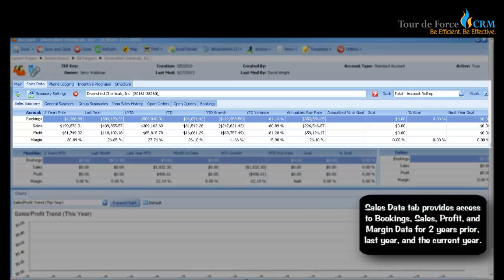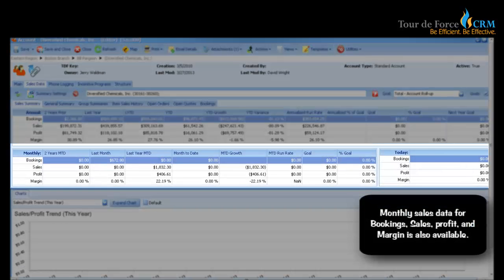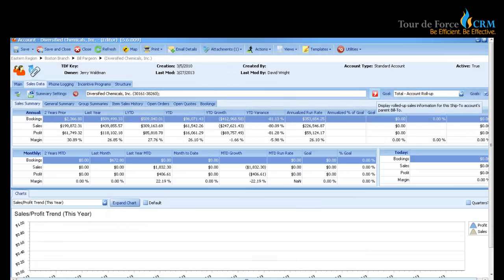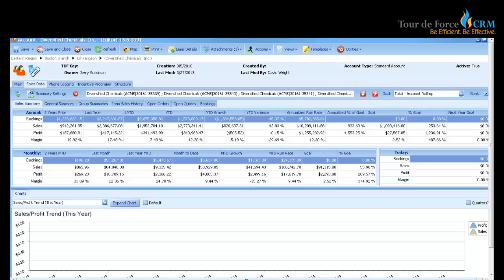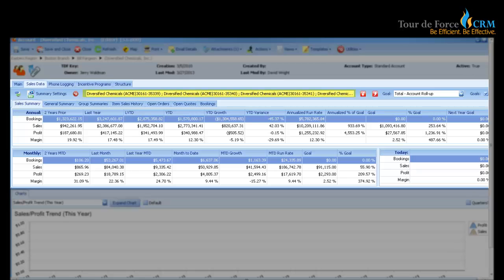As a salesperson, the Sales Data tab allows me to view bookings, sales, profit, and margin data for 2 years prior, last year, and the current year. Monthly sales data for bookings, sales, profit, and margin is also available. Tour de Force CRM also gives companies the ability to link account records together for reporting purposes using a master account ID. Clicking the roll-up icon for the master account roll-up displays sales data for all account records linked to the same master account ID, thus ignoring the customer and ship-to IDs for these account records.